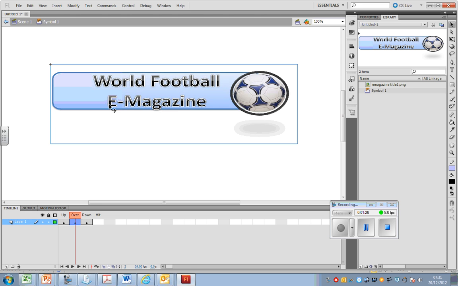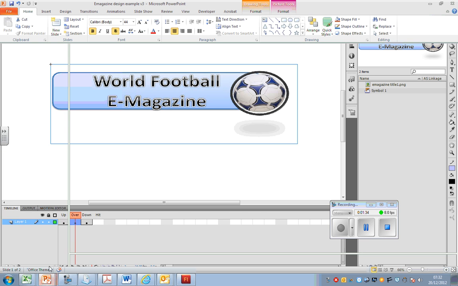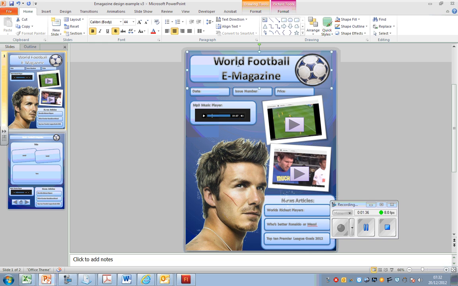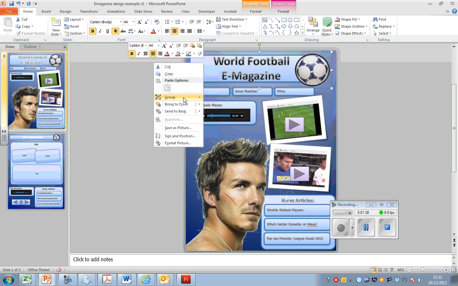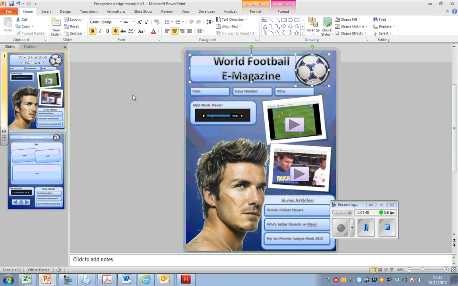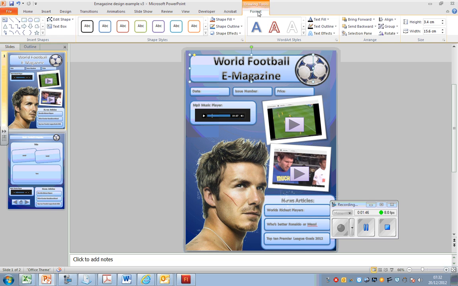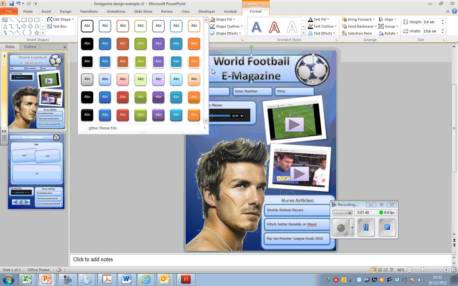Okay, so in hover over, I'm going to change this so that its colour is different. So if I go to the design in PowerPoint again, and this is my original one, I'm just going to ungroup this, and then you can format your title again to give it a slightly different colour. So I'm going to get it to change to red.